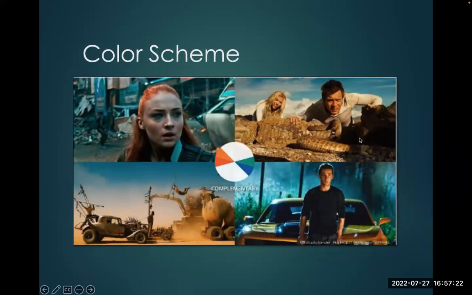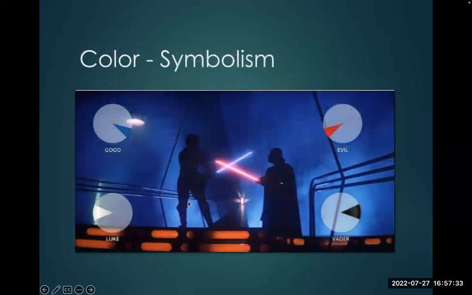A bunch of different movies here where we see very complementary colors. This, I believe, is from Transformers. Sometimes you use this for a fantastic scene. It makes the eye pop and it has a very dynamic look.